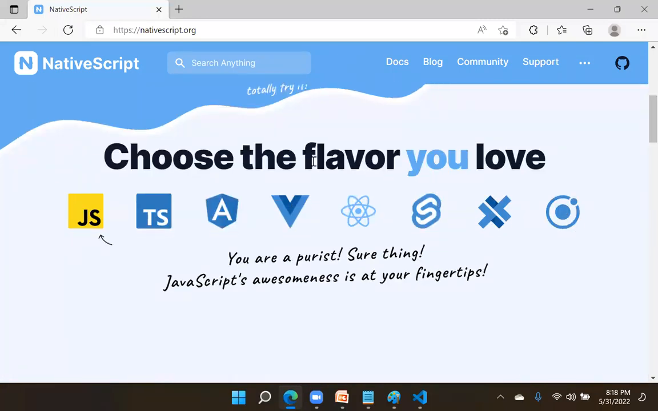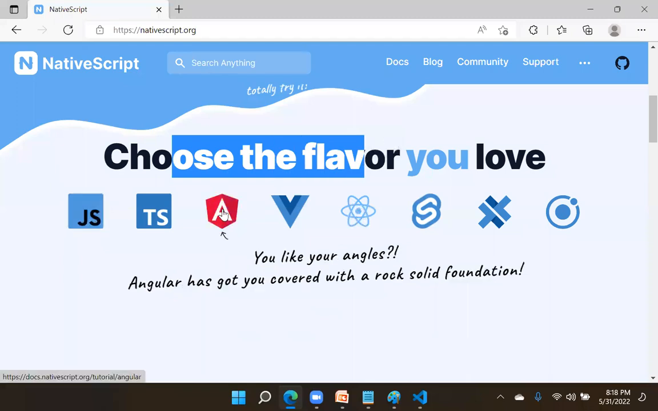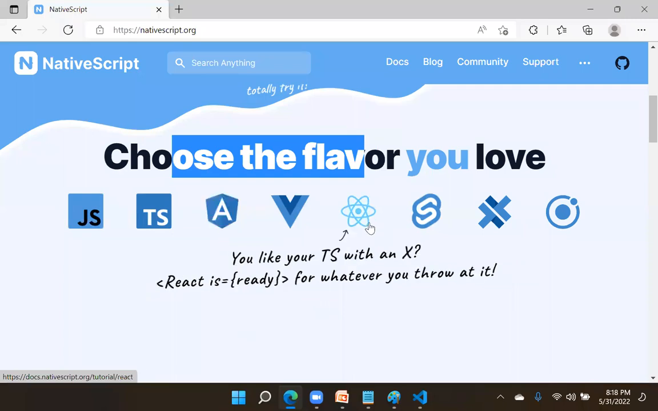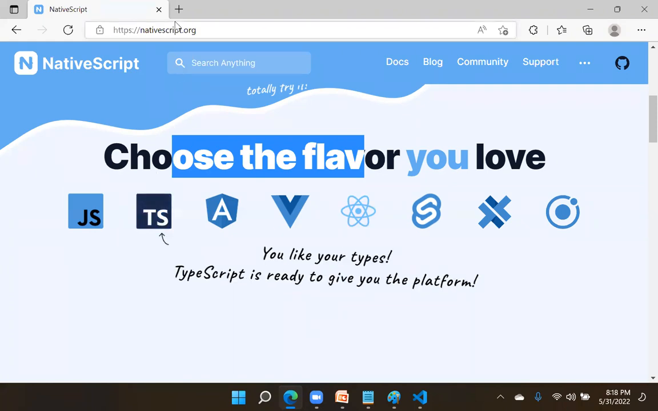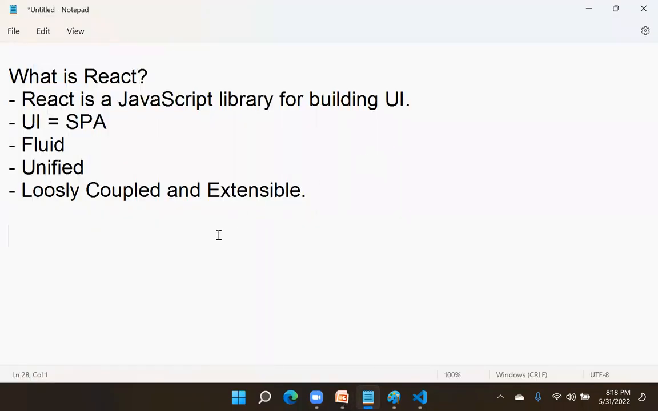And see, choose the flavor you love. It means you can use React or you can use Angular. That means React and Angular alone are not enough for every purpose. They need some additional support. Right? That is the reason React is not a framework. React is a library. And React uses various frameworks.